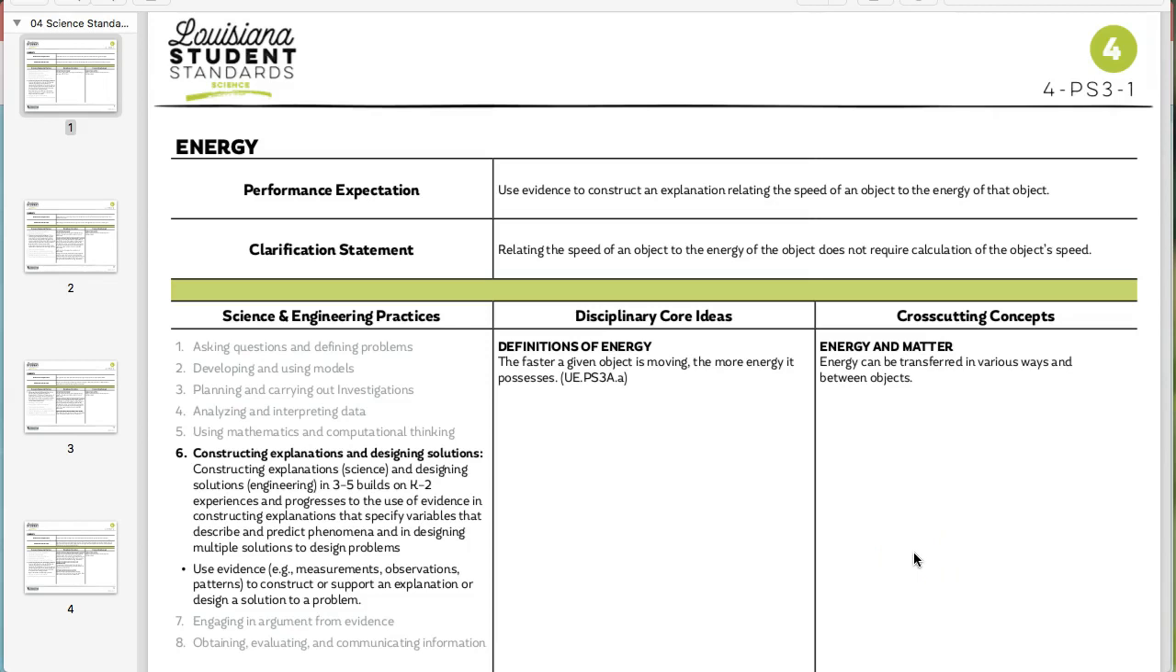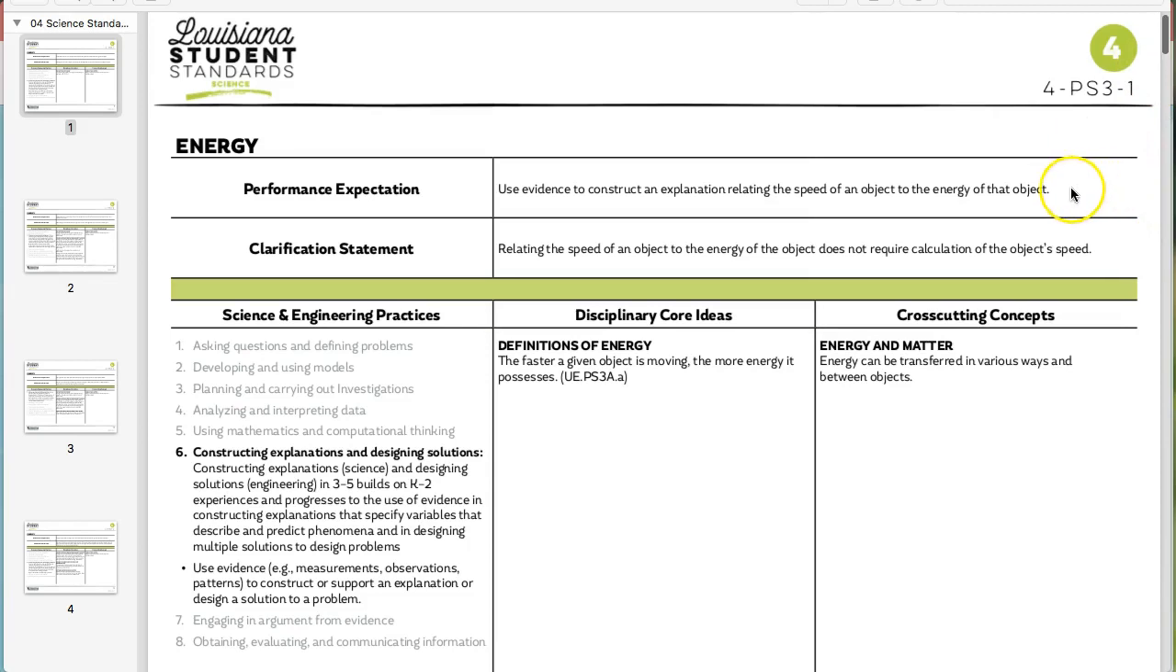When you open one of the documents, you will notice that they look very different from the other standards documents. Each standard is separated onto an individual page for that standard. You will notice that the numbers are in the upper right-hand corner, and then the actual text for the standard is called the performance expectation.